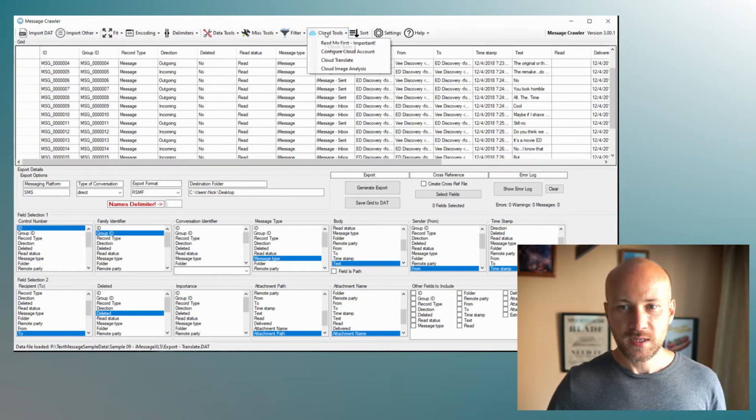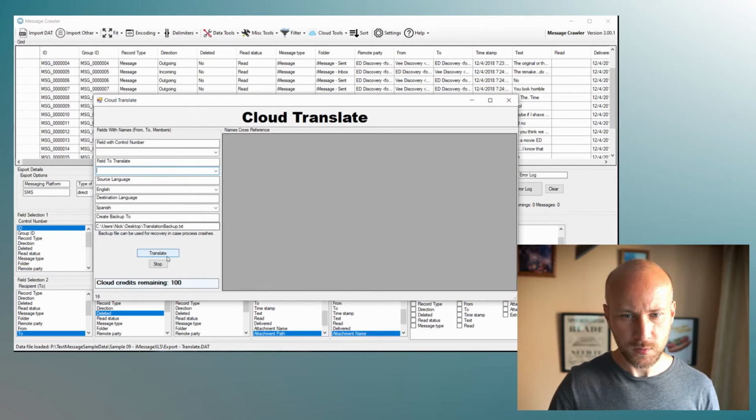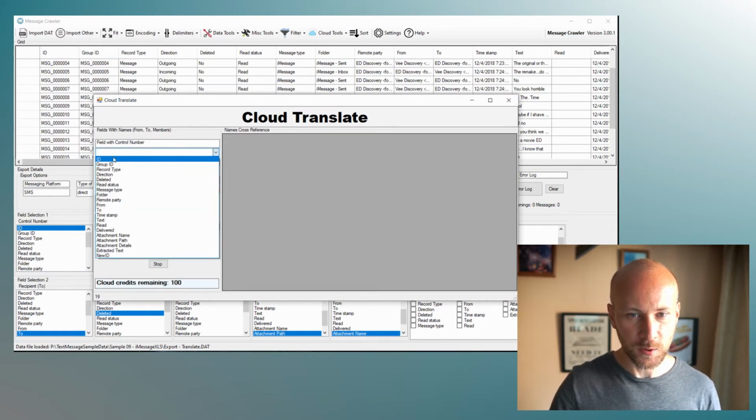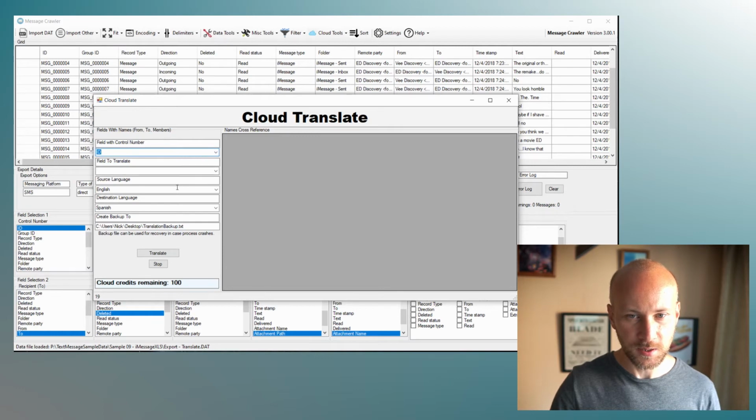So what I'm doing is I've created this model where you can purchase cloud credits and they'll be used towards doing different cloud functions. So let's take a look at some of the functions. So one of them is going to be Cloud Translate. I'm going to go here and I have 100 credits left. So I'm going to select a field with my control number, which is an ID.